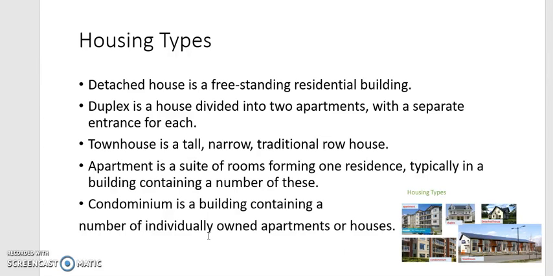What about the difference between the detached house, duplex, and townhouse? Normally, a detached house is a single family house, without sharing walls, while a duplex normally has 2 entrances within the same building. Townhouse is a row of houses.